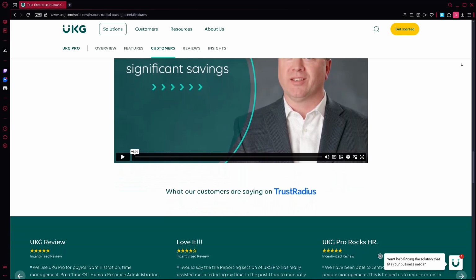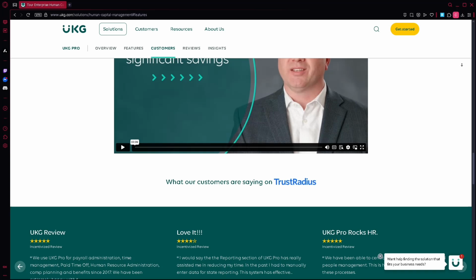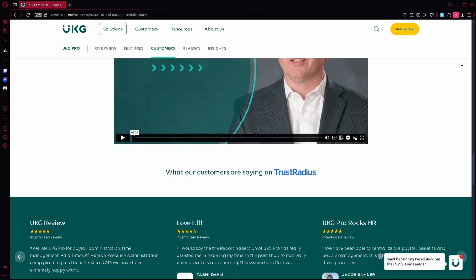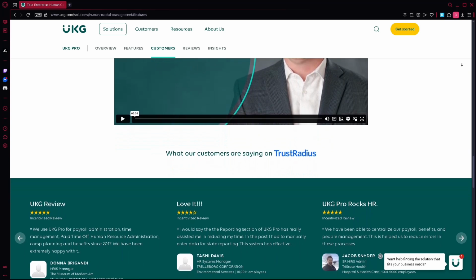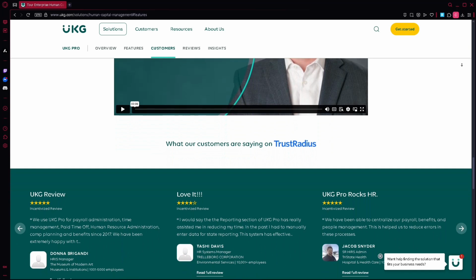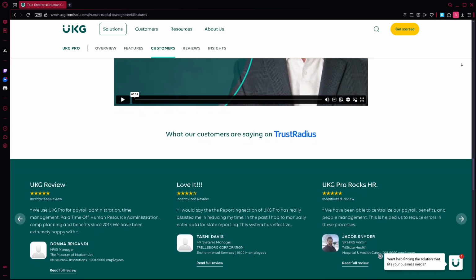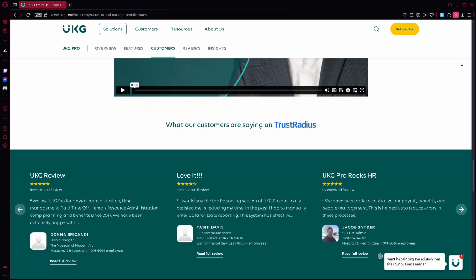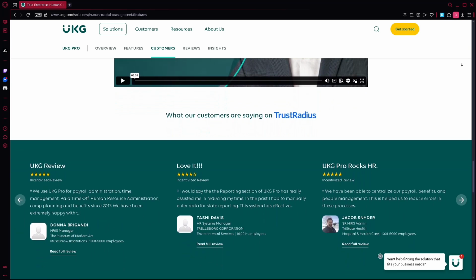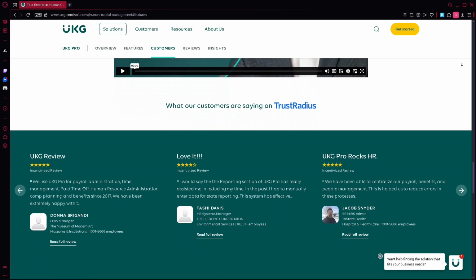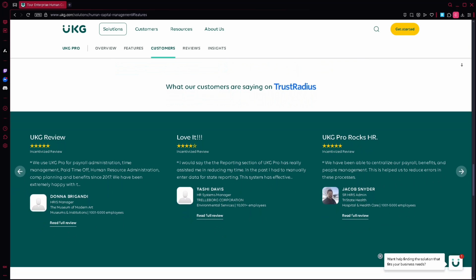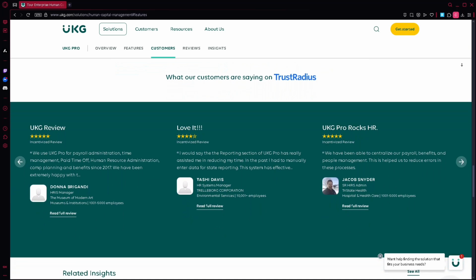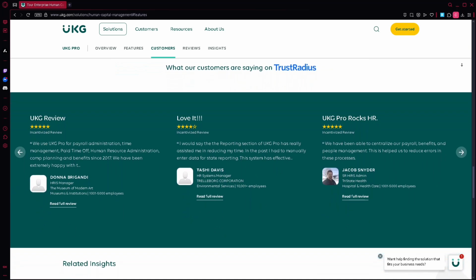Now, some of the advice that I can give you is, first, keep employee info updated. Next, review payroll data carefully before submission. Third, train managers and employees to self-serve basic tasks via the portal. And lastly, use BI analytics for strategic decision making. And that's basically it.